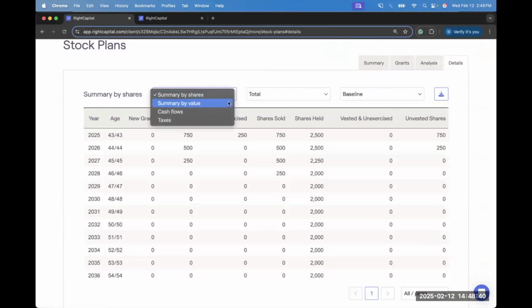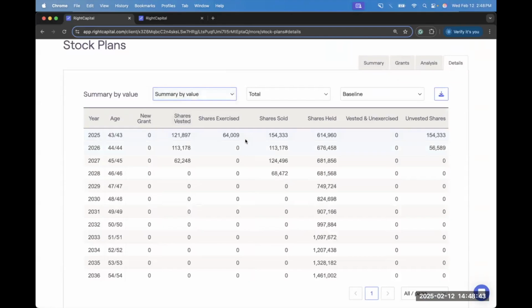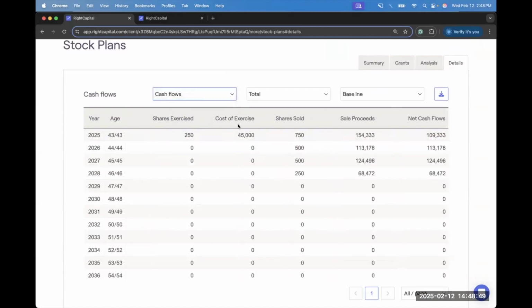And of course, just like our other modules, we can view the cash flow details here in terms of summary by shares and summary by value. So we can see both the number of shares and dollar value here, and the actual cash flow breakdown in terms of cost of exercise, shares being sold, sale proceeds, and net cash flows.